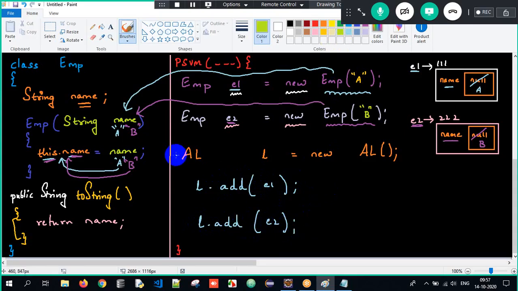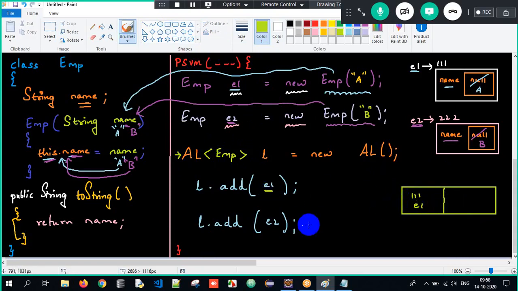Now, when I create an object of ArrayList, I can store heterogeneous objects. But now I want to store only employee objects, not other objects. So I will make use of generics and tell that I am adding only Employee objects. So in simple terms, an ArrayList will get created, and an array will get created internally which can store only employee objects. E1 is added over here, that is nothing but 111. And E2 is added over here, that is nothing but 222. Got it? And the name of the ArrayList is L here. So you created an ArrayList object and you added both the employee objects.